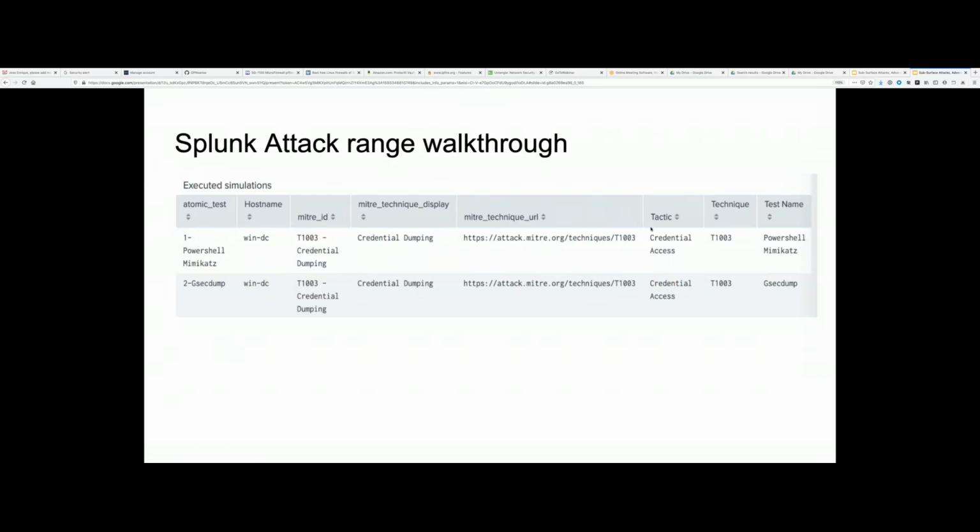The MITRE ID, which is T1003, is credential dumping. It tells you exactly where we got this from. It tells you the tactic, credential access, the technique, and then the test name. That way you have a reference: okay, these are the things I had tested. So we go from A, execute the attack, to B, what I executed and what was recorded, and we can delve even more. Next up.